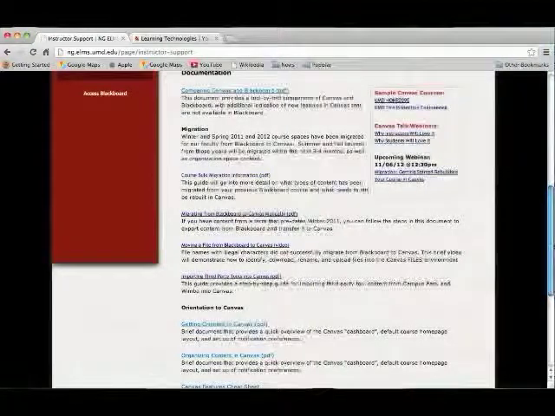And if you are currently using CampusPack or Wimba, and you want to export the archives from either of those tools and then import them into Canvas so that you have some of your older content from either of those tools available to your students in a new course, we also have some documentation on that process. And then some other brief documents as well.